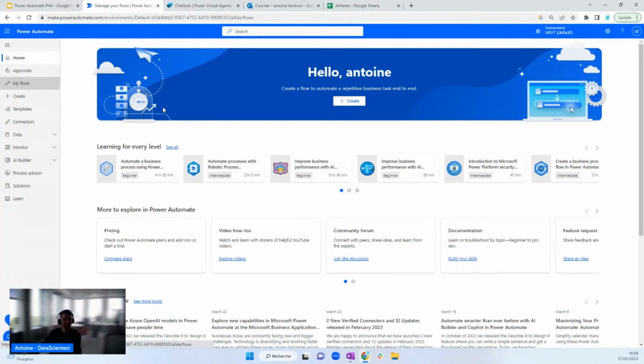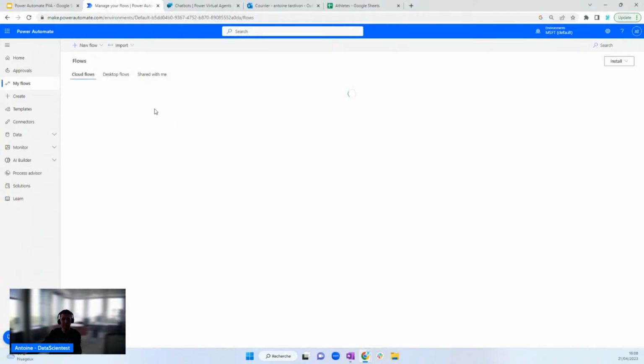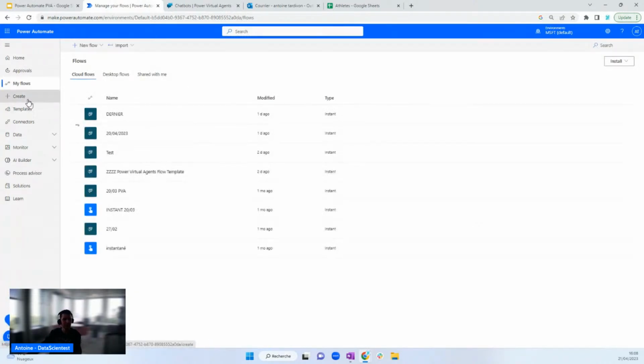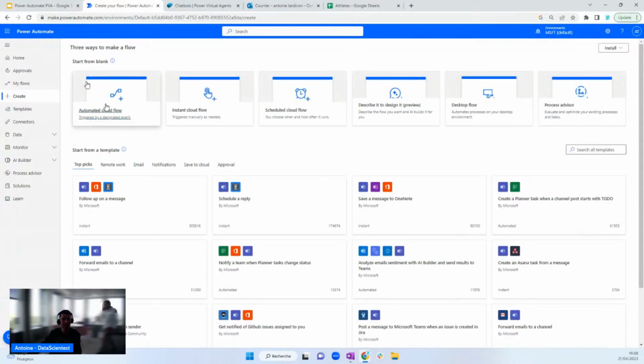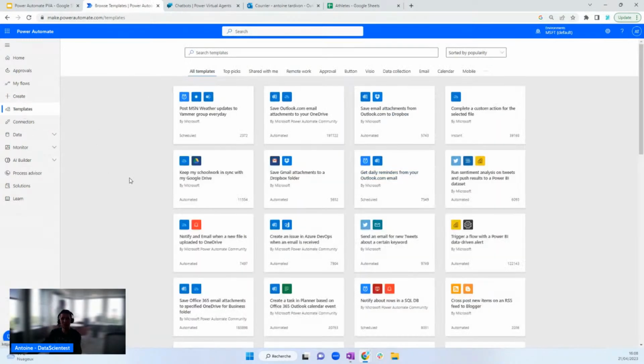So you can find here my flows, the flows that I already created. Here in create, we will create our automated flow, instant flow, or scheduled flow. And you can also find the templates, so flows that are already created by people in the world, or for example, by Microsoft. And you can find here all the menus that you can find with Power Automate.